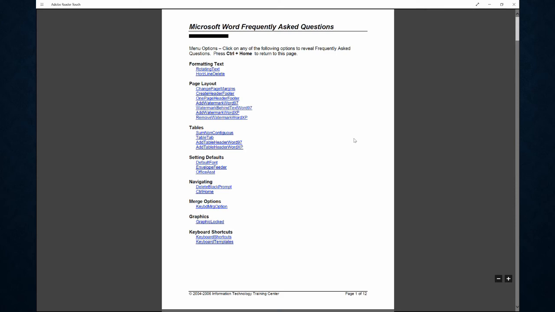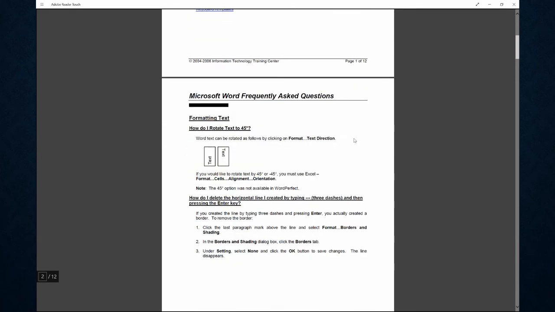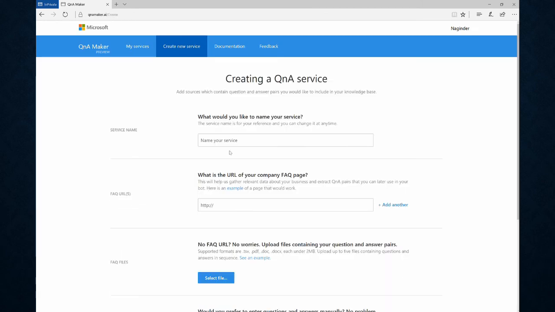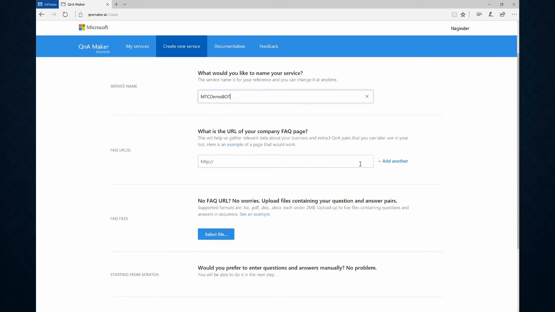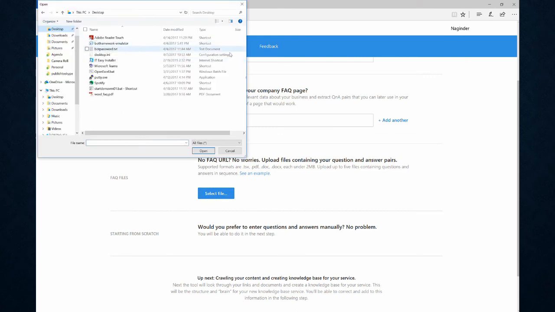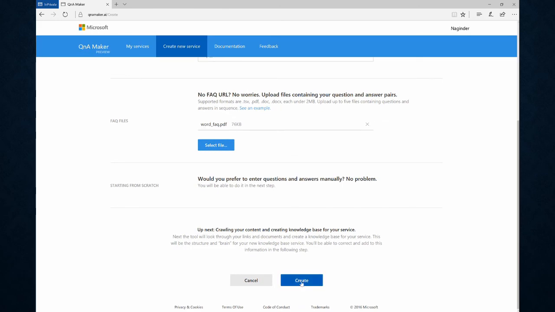The document that I've used for this particular demo is a PDF document which has FAQs on Microsoft Word. So this is qnamaker.ai, and on this I click on create a new service. Let me give it a name. Here you can even add URLs that have your FAQs for a company or something. And this is where I'm going to select the file that I just showed you, that PDF file. And let's hit create.